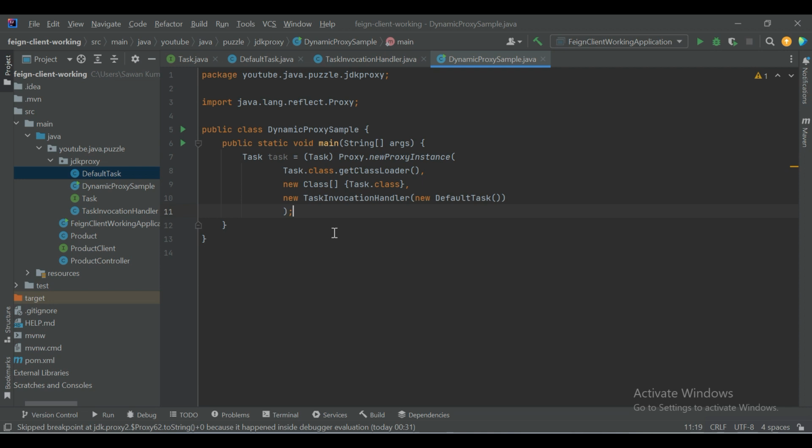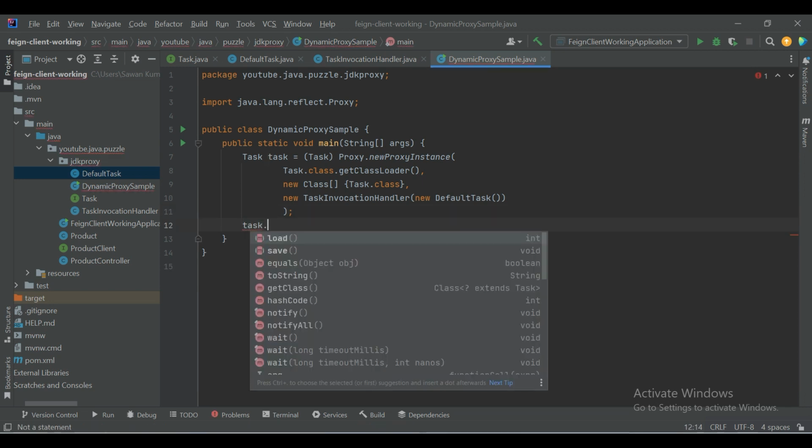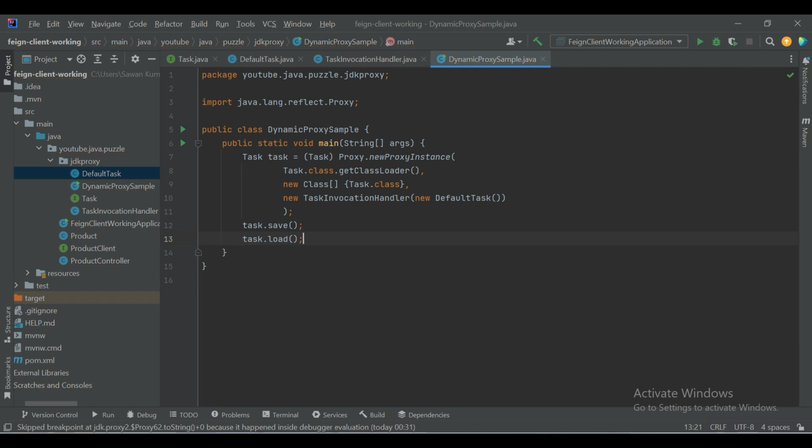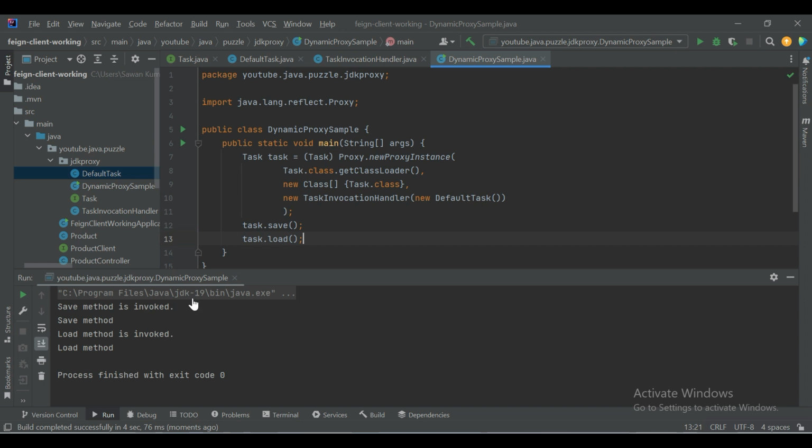Now we have to call a method. So task.save and task.load, provide the semicolon. And if I run this program, you can see in the output that the save method is invoked, and then after that the save method is called. Same for the load method: the load method is invoked.